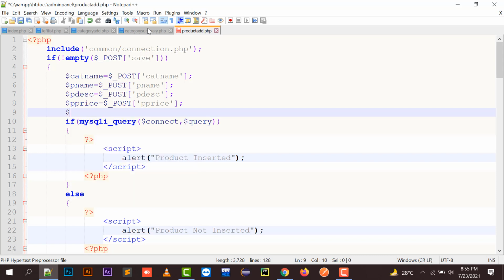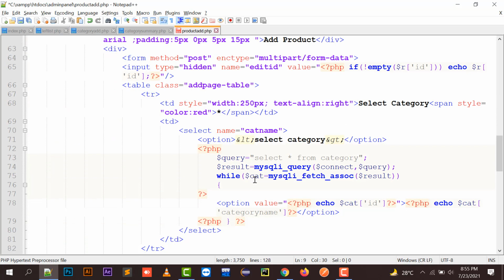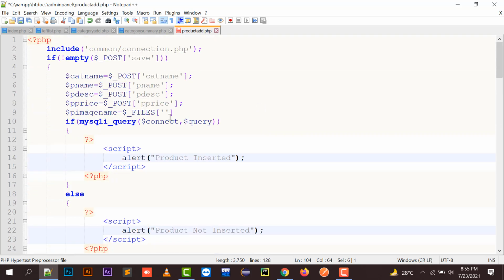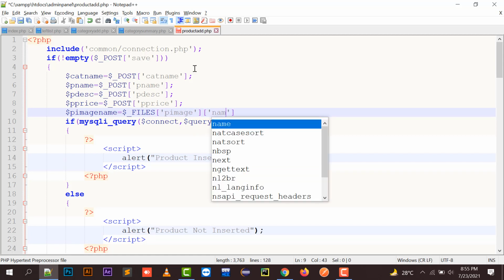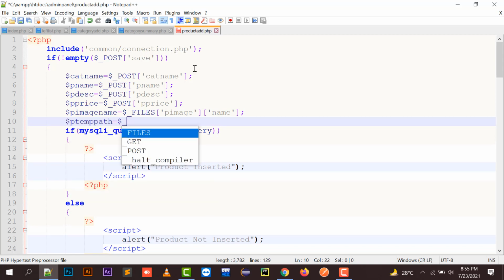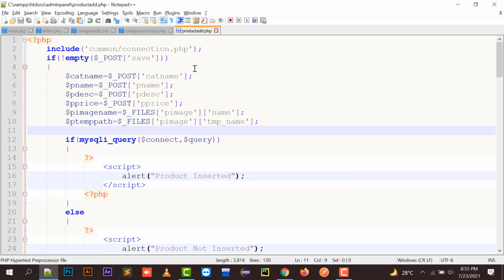So to get the image name, we can use the $_FILES array. In the files array, I have given the name of the product image as p image. So p image name, and the p temp path should be $_FILES p image temp name. So p image name and p image temp name.